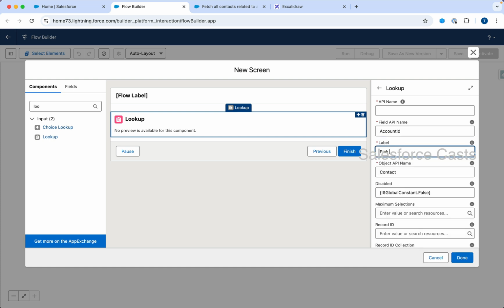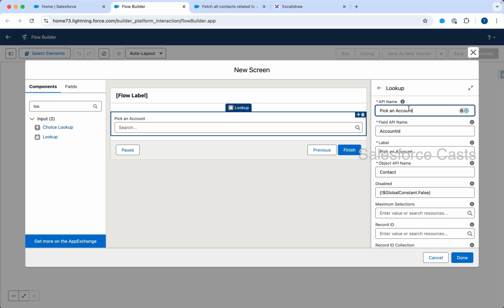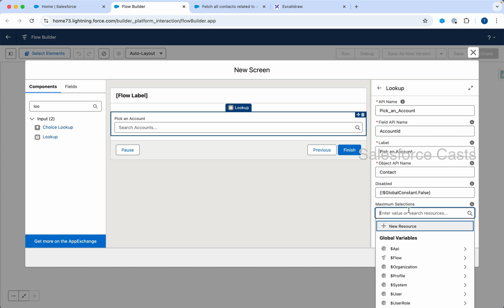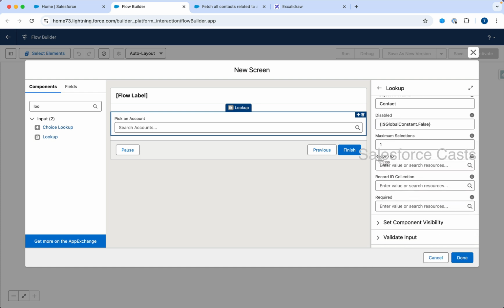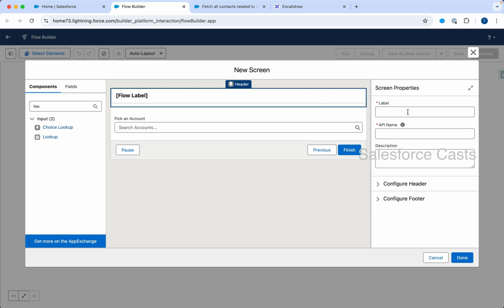Label is going to be pick an account. API name also can be something like this, but make sure that you replace spaces with underscores. Maximum selection, I'm going to make it as 1. If you want to work with default selection, you can work with these input text boxes, or you can just go easy with that. Make sure you provide a label for the screen itself.